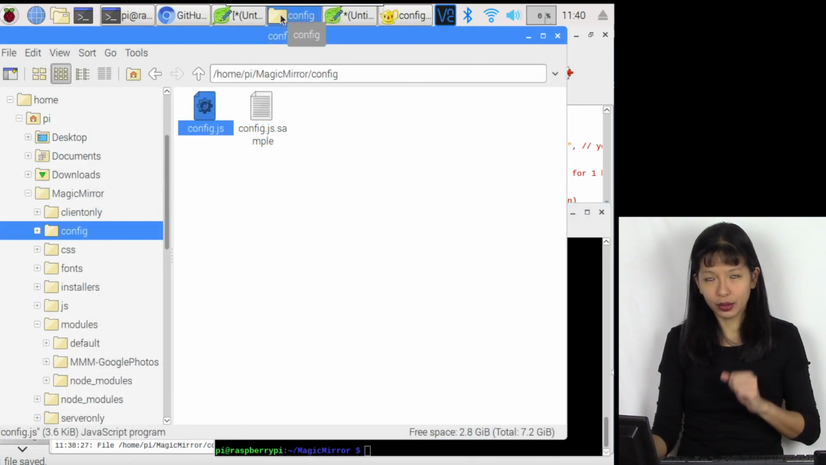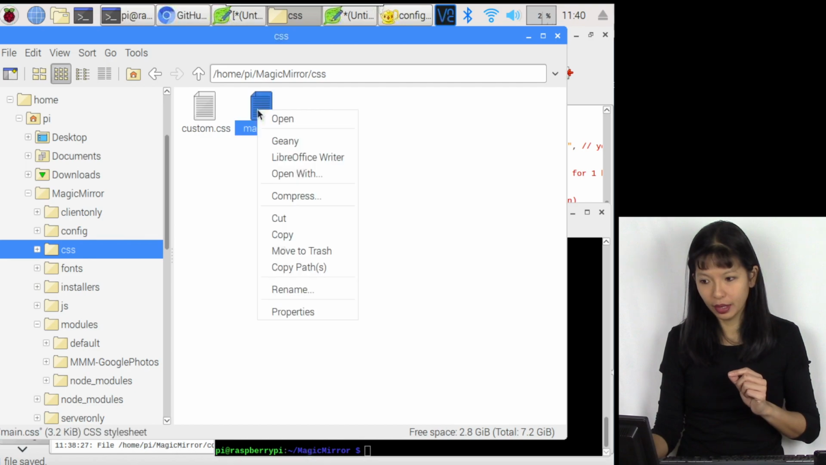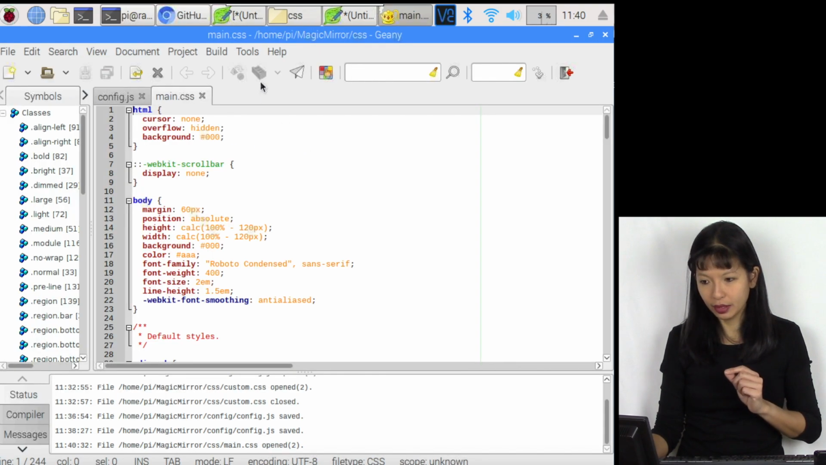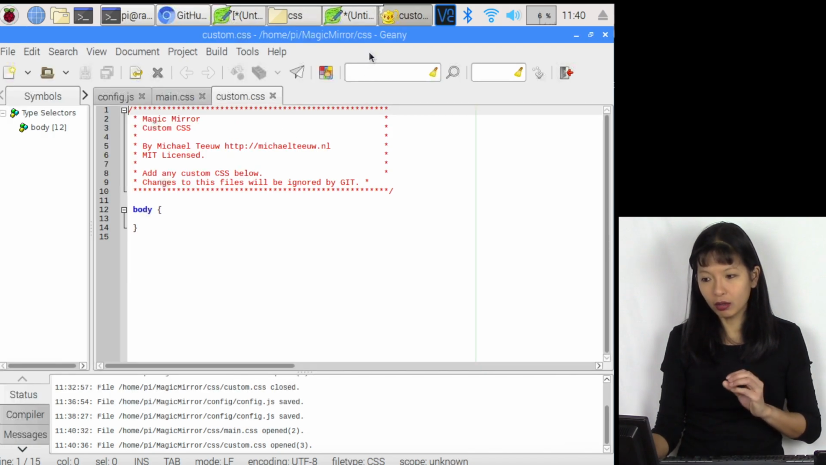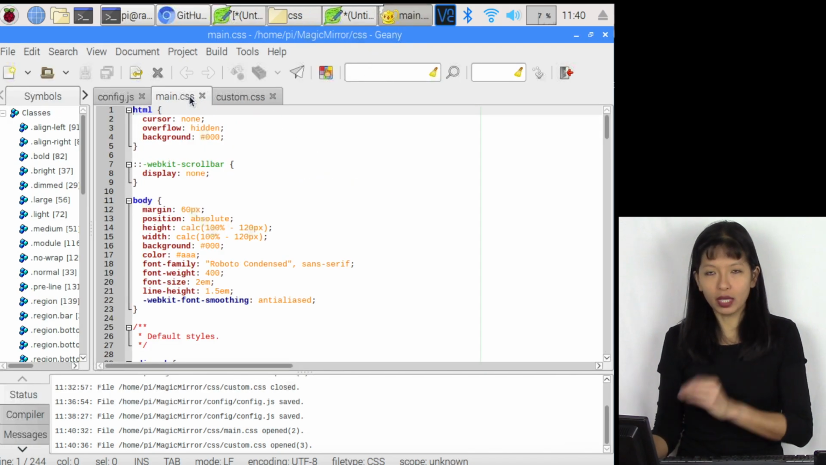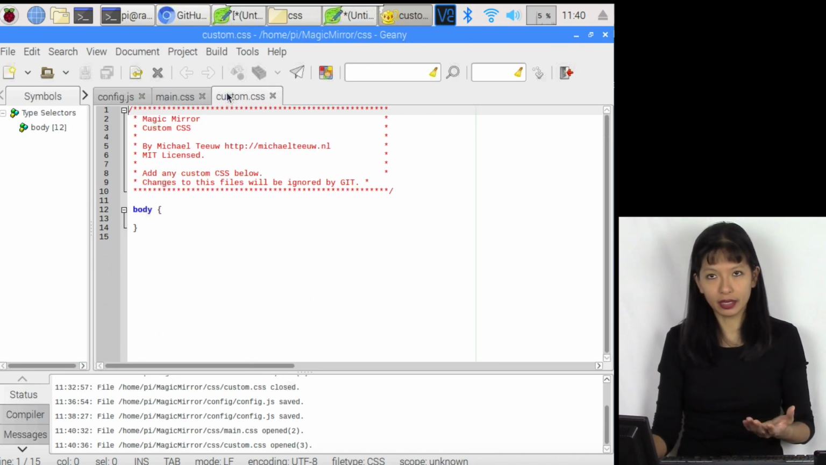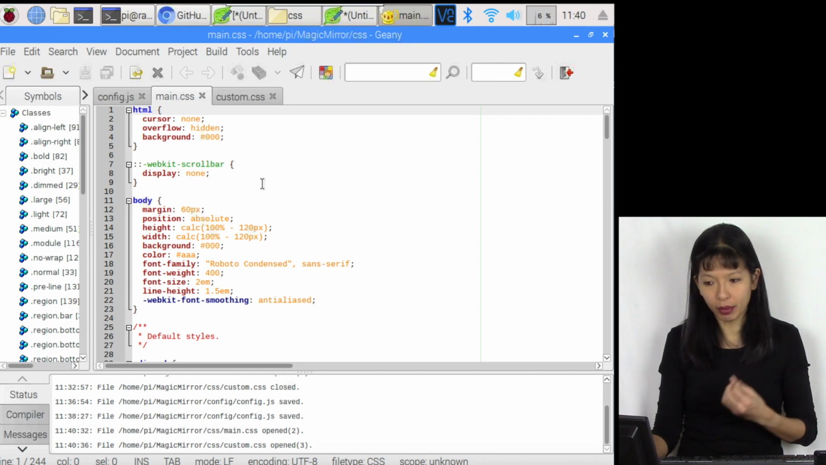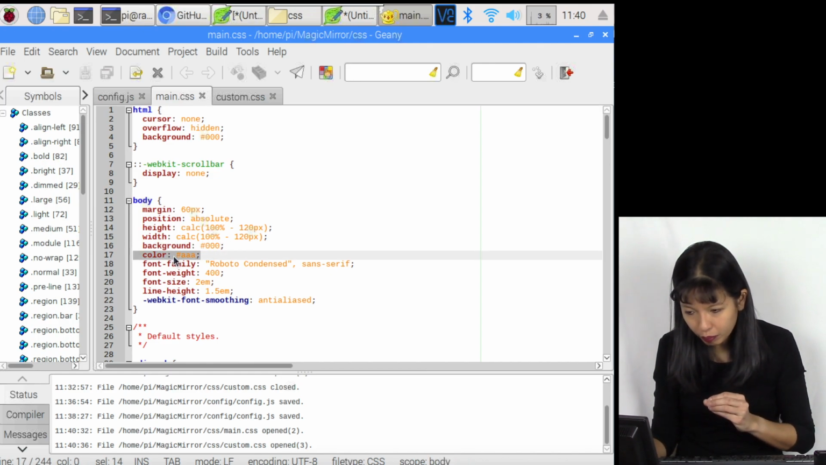I'm going back to my file manager, and I'm going to click on the CSS folder, and I'm going to see that there's a main CSS and a custom CSS. I'm going to open the main CSS in Geany and then do the same with custom CSS. Now, here's the key. I don't want to update main CSS. I want to do all my updates in custom CSS in case I make a mistake. I don't want to make a permanent change. What I want to do is look at color, and that is the color of the font. So there's color in the body, pound AAA.